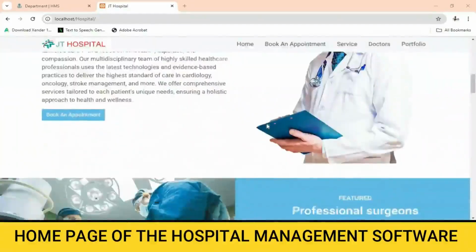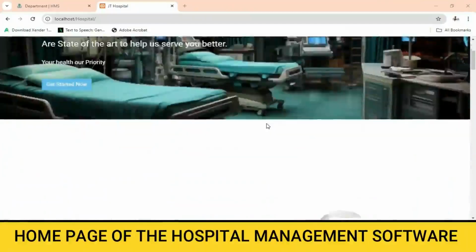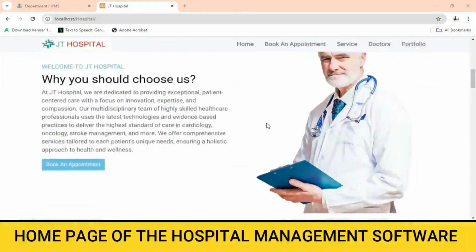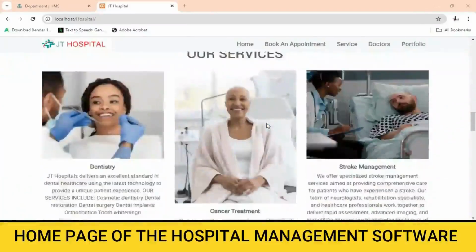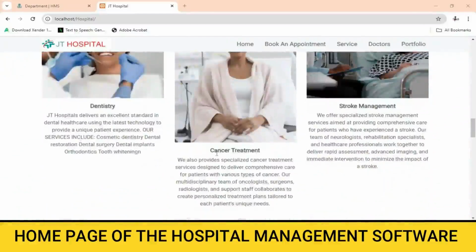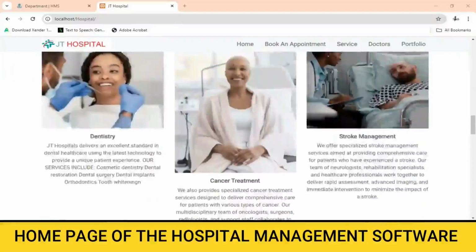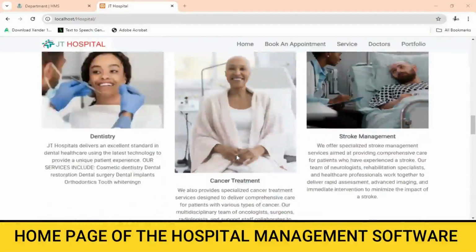We just have a little interface of the hospital application, so you can have your pictures. Welcome to Jtechnology hospitals, and you have our professional surgeons. The features talk a lot about our services: dentistry, cancer treatment, stroke management. You can have as much, and we're going to be seeing how to create this department within the software. You can add other departments in which your hospital specializes.